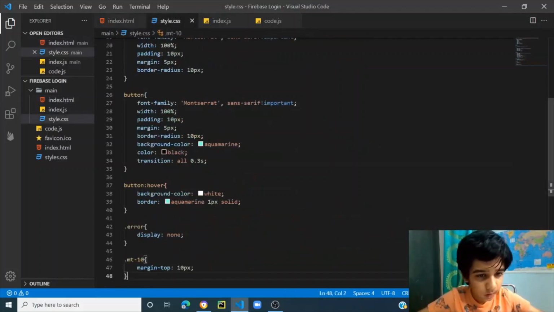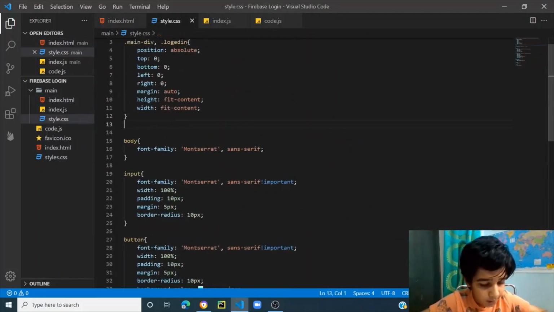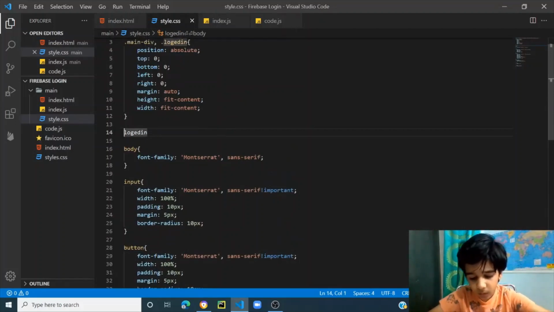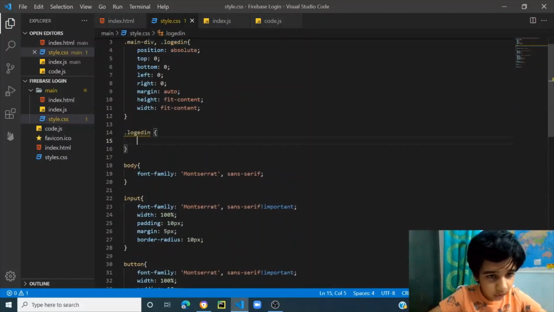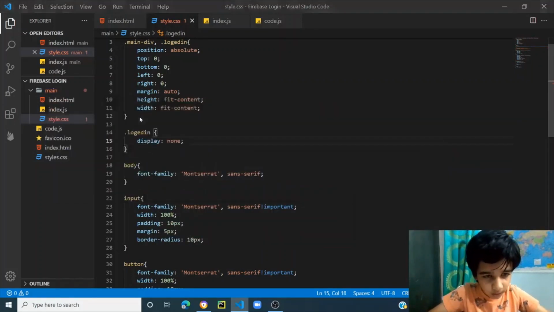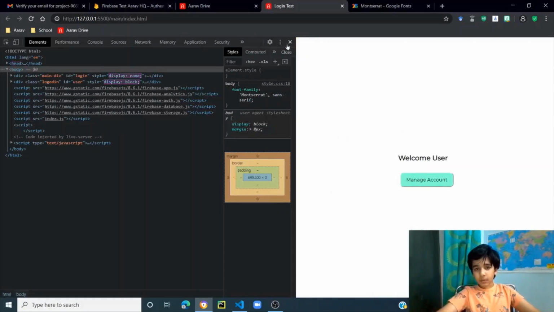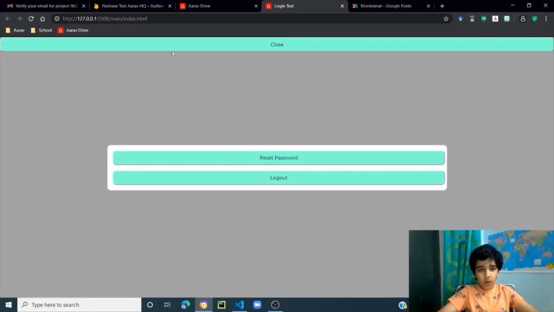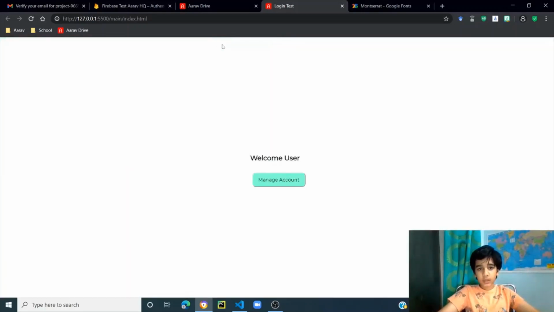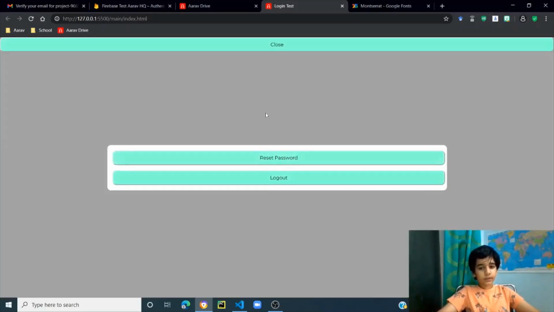So here in my logged in div dot logged in, because that's a style, I'm gonna set here the display to none for now. And as you can see now, when we refresh, we first get the welcome to login test for a few moments while it loads, and then here. So when I click on the manage account, I get my logout and reset password button. And also here, my close button fits perfectly. Good job, we worked it till here. Now, the only thing that is left is the reset password.